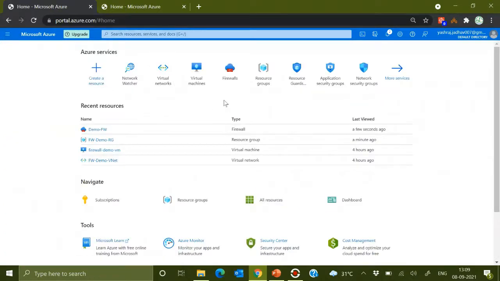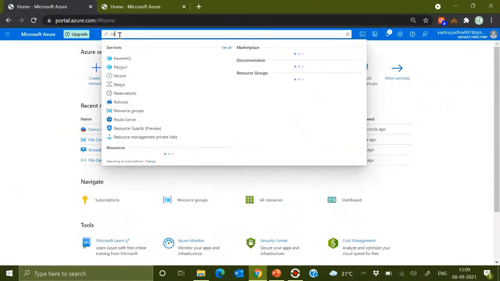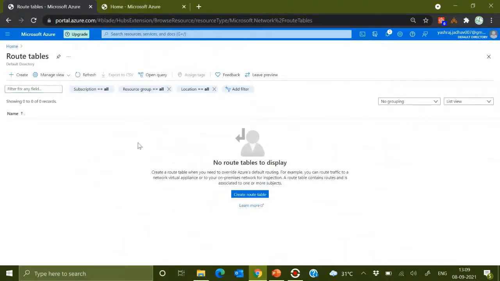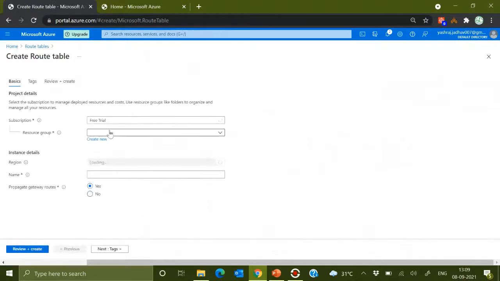Go back, click route table first. So this is the route table. Let's quickly do that. Create a route table. Select the resource group, give it a name. I'll say firewall RT01. I want to allow this propagate gateway routes, and if you need to know more about how to create route tables, what the routes are, what the configuration is, please go through the other video which we have. I'm going to put the link in the description below.